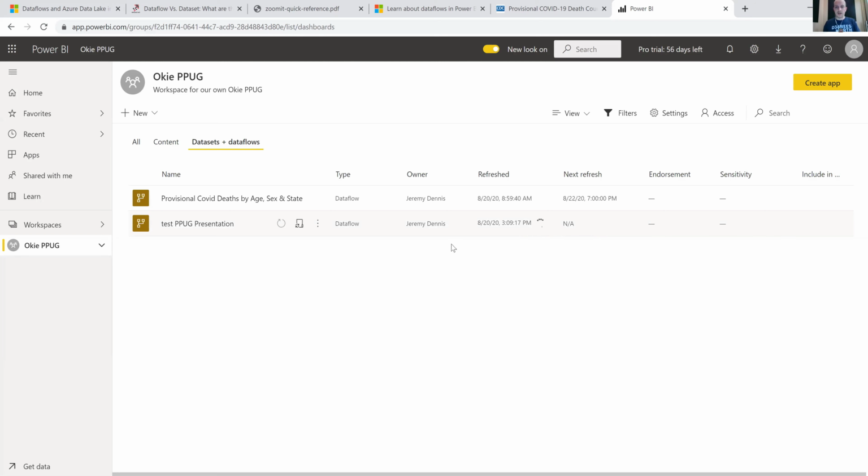And this takes a little while. I ran one this morning so that we could just hop right over to Power BI Desktop. And so let's do that here really quickly. I'll hop over to Power BI Desktop and show you what it looks like accessing a data flow within that.